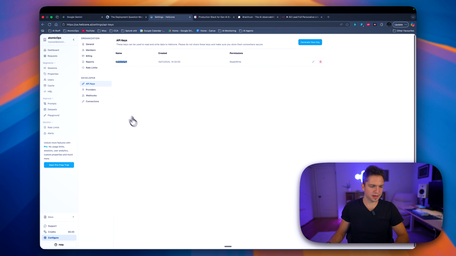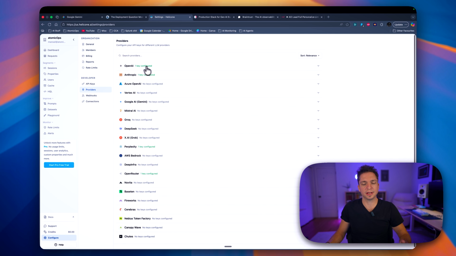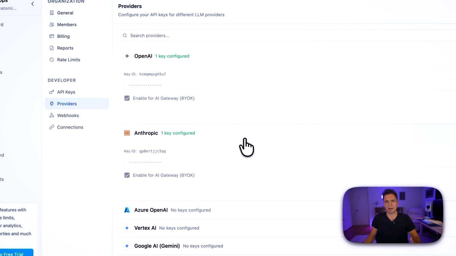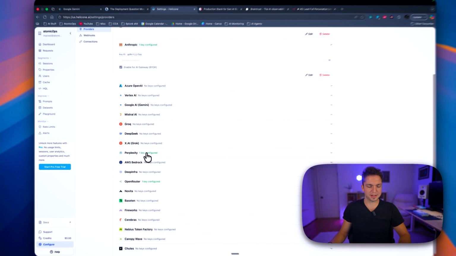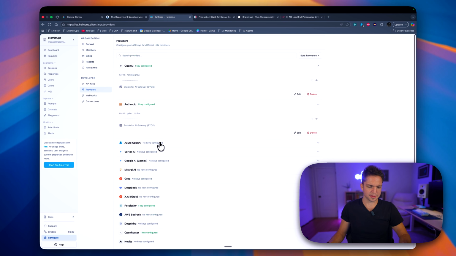And then the second part of this is to come on down to providers. Now this is going to be where you get keys for every single one of the providers that you're actually doing. For instance, I'm using OpenAI. So you can see I've got my key ID here. Anthropic, I use that a lot as well. My Perplexity one is in here. They also have OpenRouter, which is great, and a whole bunch of other things as well.